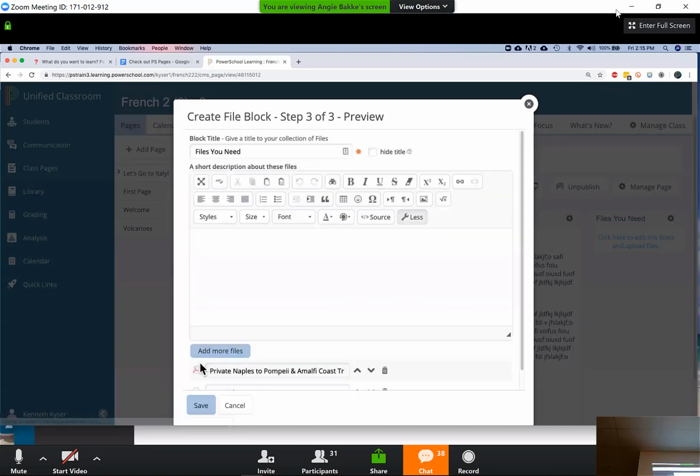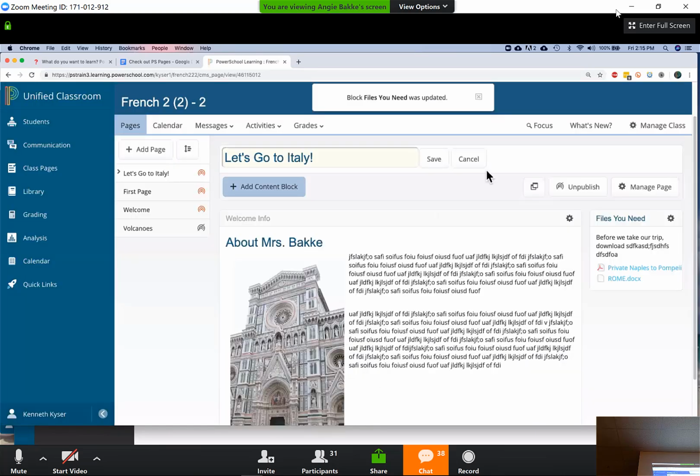And here I can even add some information before we take our trip. Download and read these files, okay? So now I'm going to click save. And look what I got.